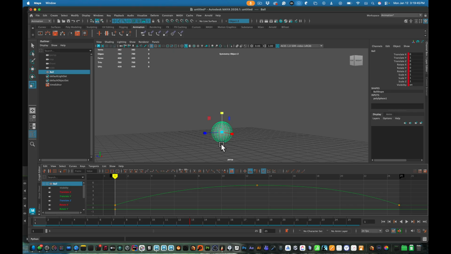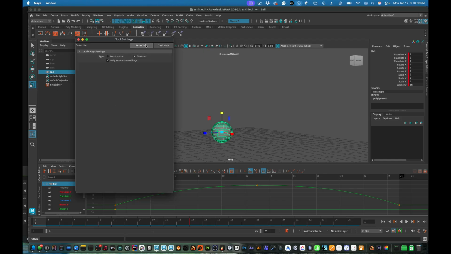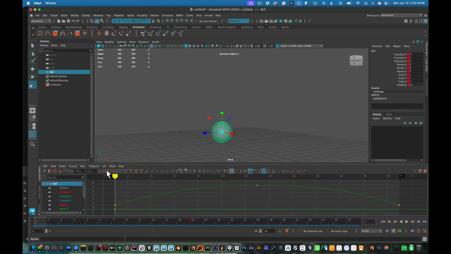So, we've already dealt with movement translation. What we're going to do now is what's called a squash and stretch. Here's how we're going to handle it. We're going to go to scale, and we're just going to make sure that we reset our tool. Same, if anything starts to act funny, always reset tools.